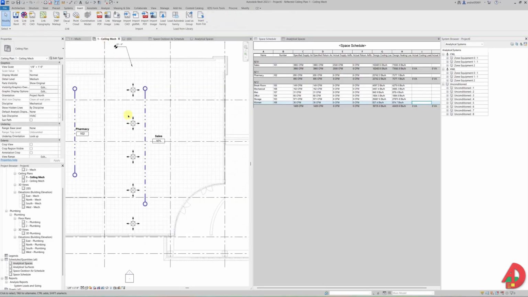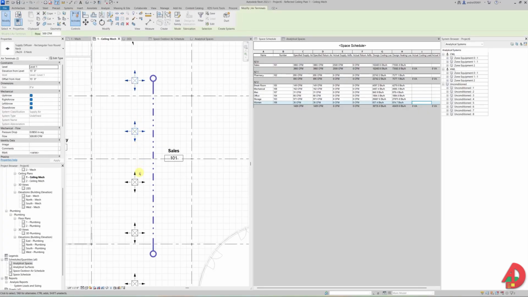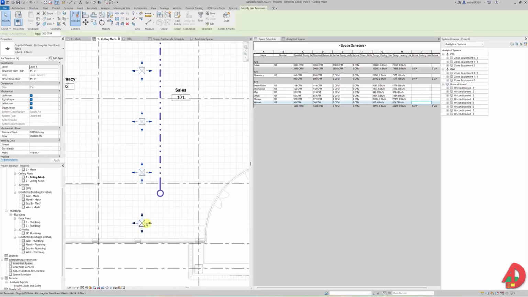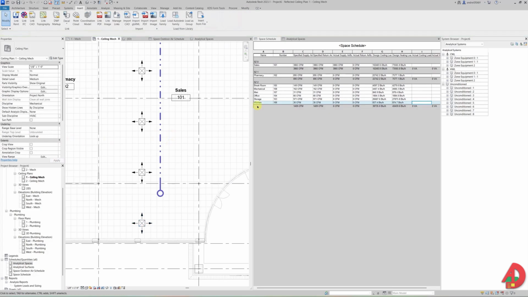So I'm going to hold my control key and select these terminals. In the properties panel, I can now change flow value to 800 each, and notice that now actual supply airflow has been updated to 4000. This is more than I need for this space, so I will update the flow on this bottom terminal to 665. All this should cover the demand for supply airflow.